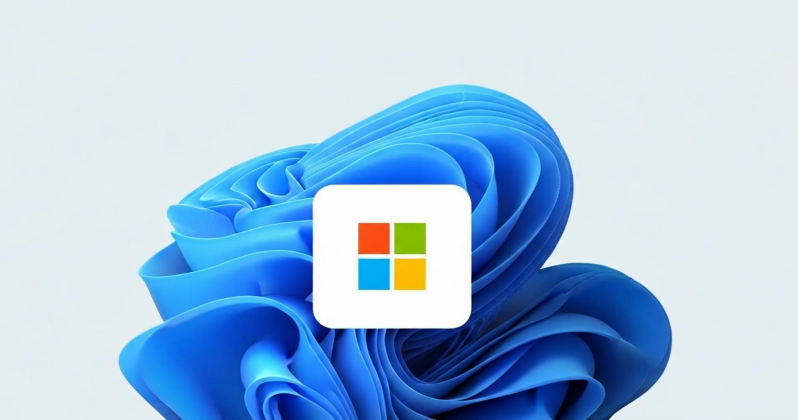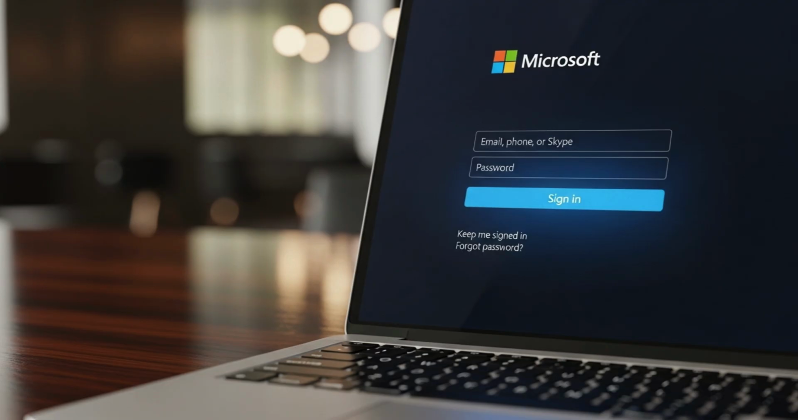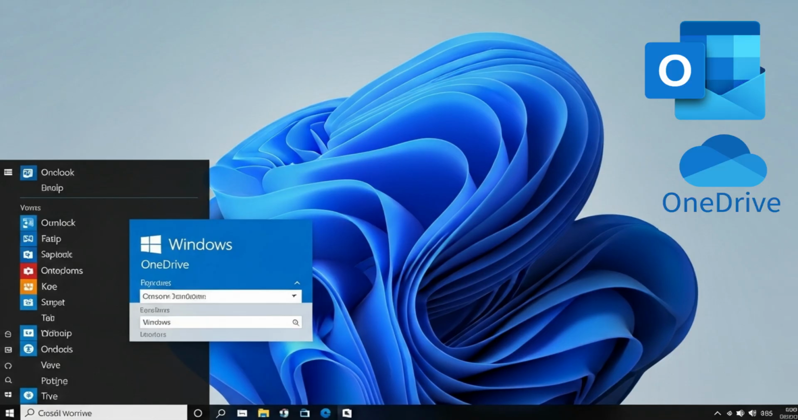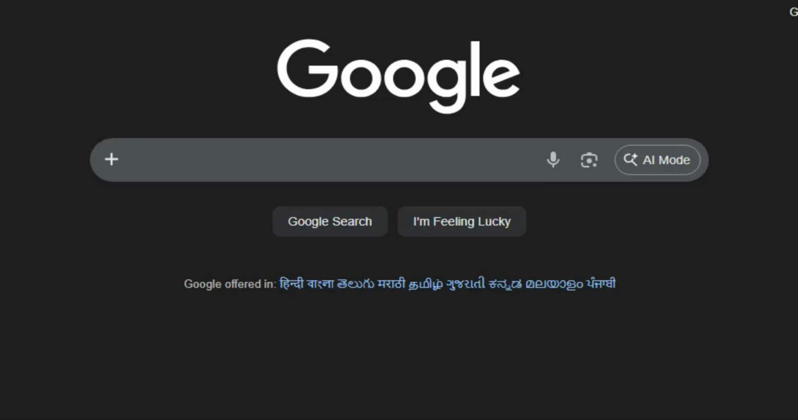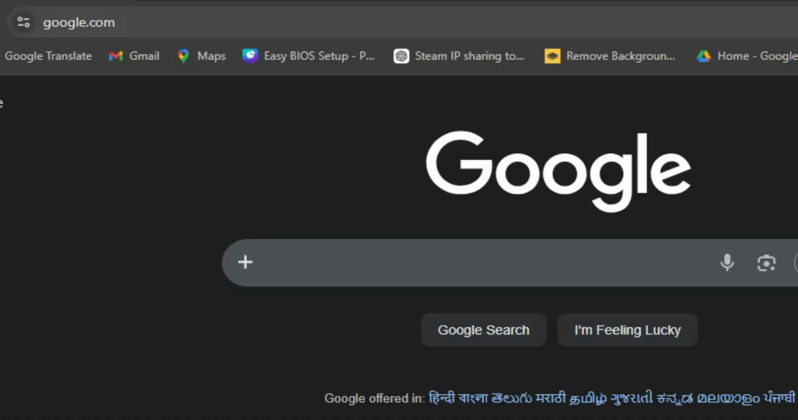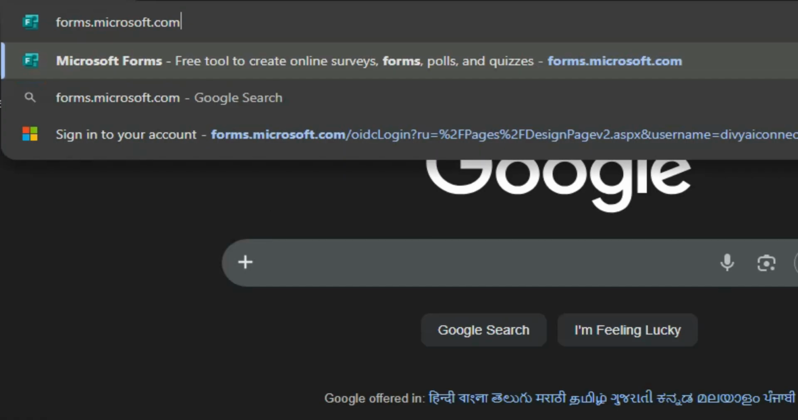To get started with Microsoft Forms, the very first thing you need is a Microsoft account. Now don't worry, if you've ever used services like Outlook, OneDrive, or even logged into a Windows PC, you probably already have one. Open any browser on your laptop or PC, like Google Chrome or Microsoft Edge, and in the search bar, type forms.microsoft.com, then press enter, and this will take you directly to the Microsoft Forms homepage.